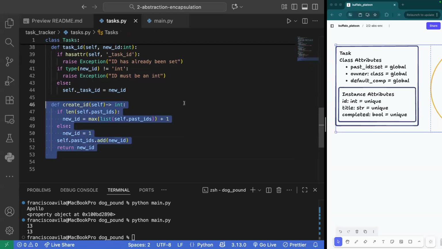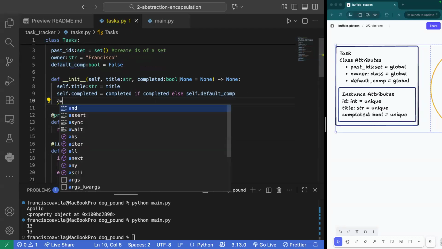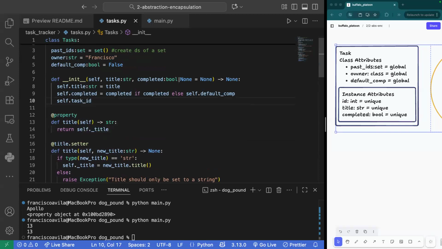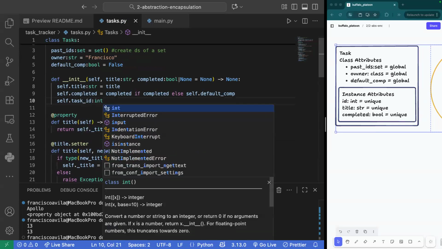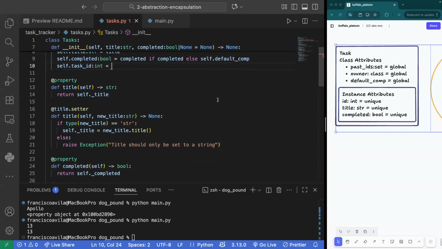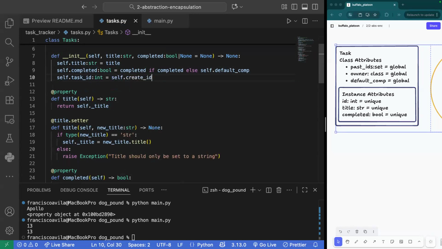Well, now that this method is created, up above, I can say self.taskID, which I know is of an integer type. And here I know this is of a Boolean type, is going to be equal to self.createID. And if I hover over this self.createID, we can see that it's going to return an integer.